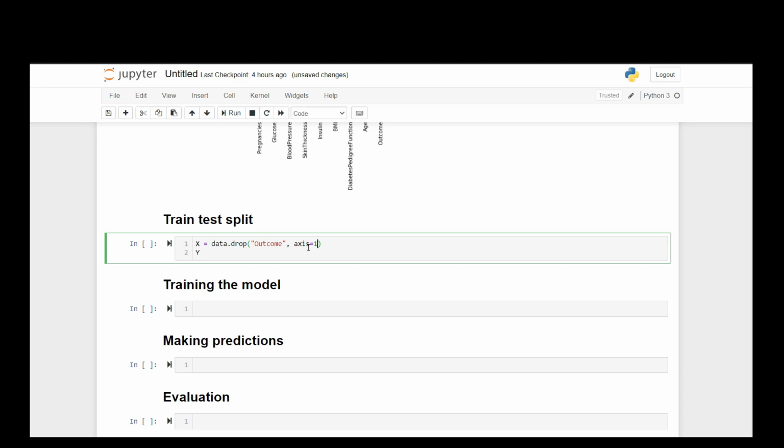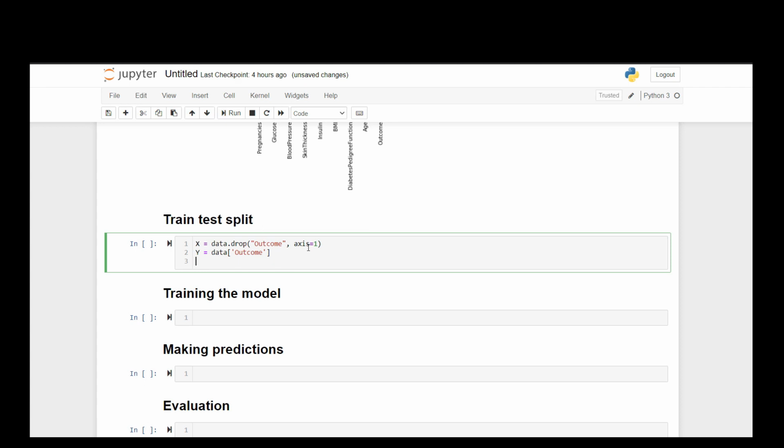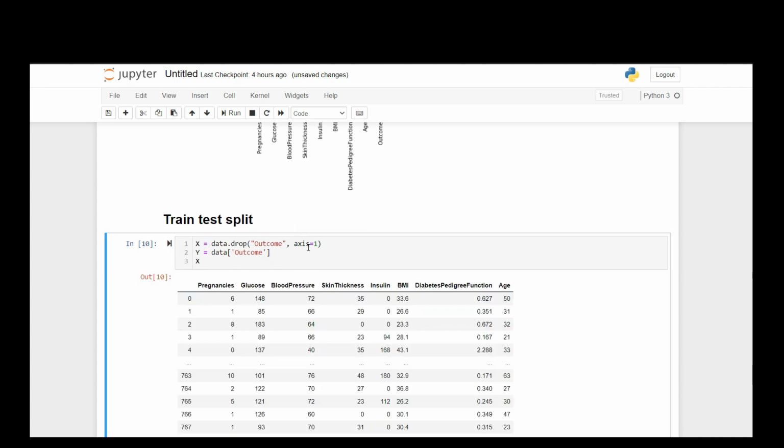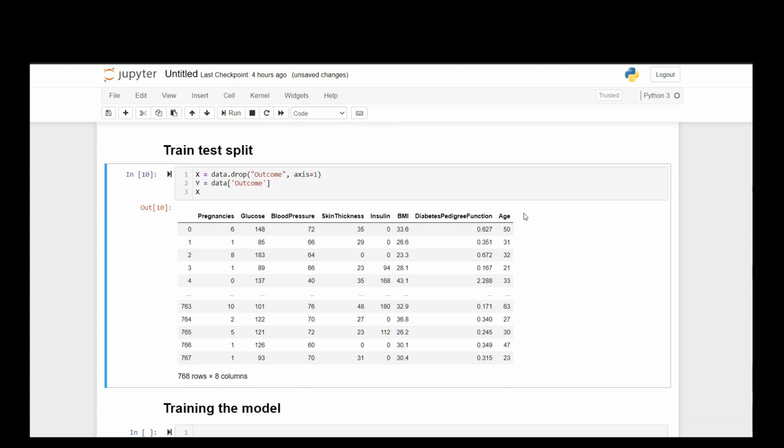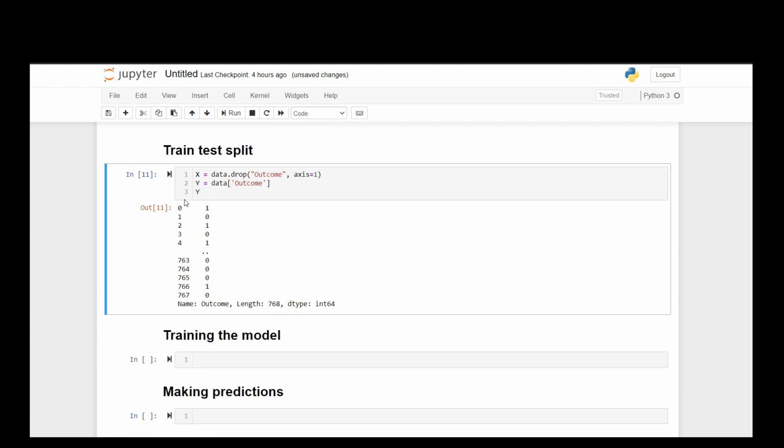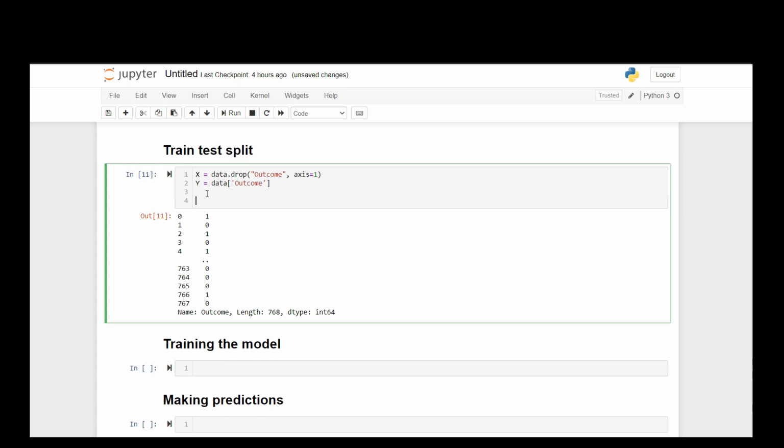Now the variable x will contain whole of the data except the column outcome, and the variable y will contain the outcome column only, so it should be data and then outcome. So let's print this variable x and see what it stores. Okay, so here you can see that there is no column outcome, and let me print y. Okay, so here you can see that there is just one column, that is outcome. So next we are going to split this data.